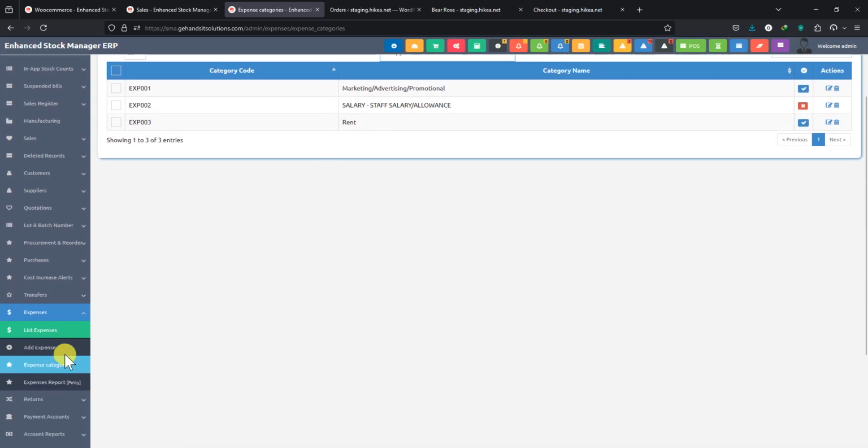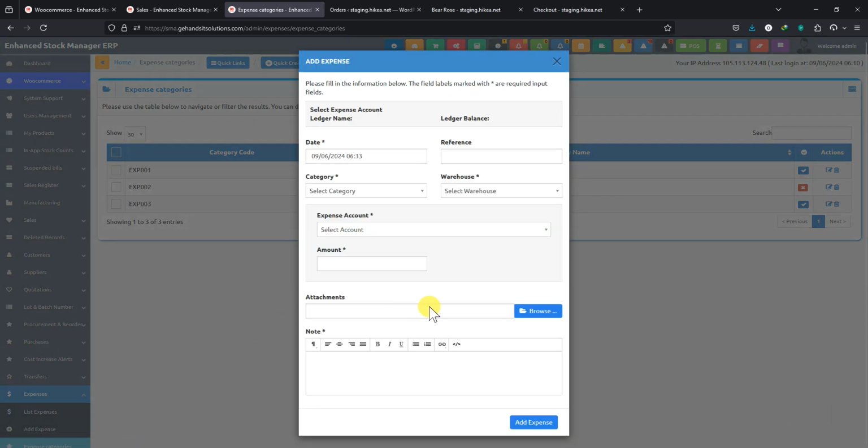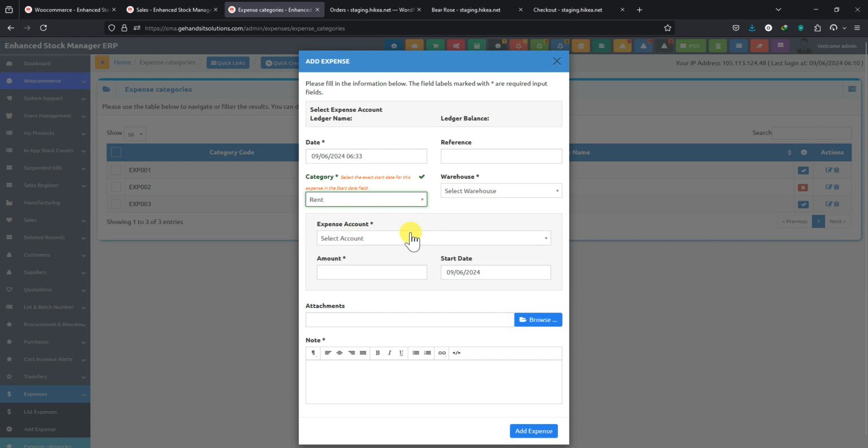So now when you're adding expenses, if you select a category that has an expense type of either yearly or monthly, the system will show you, for instance, if it's rent, a start date to select from when the system should start calculating the one month for the rent. Once you select the start date for it, the system will automatically select the amount.